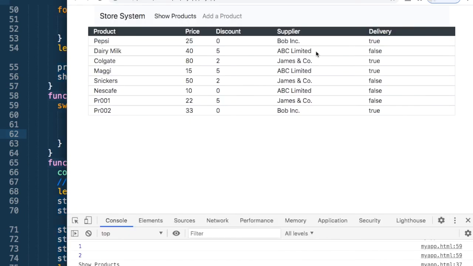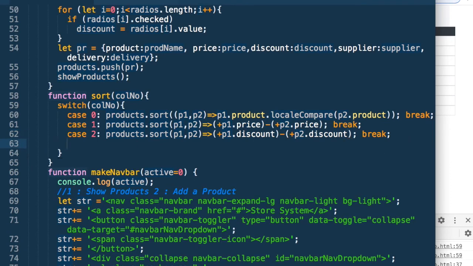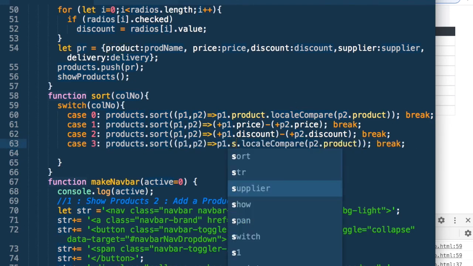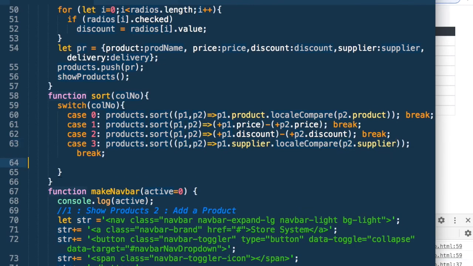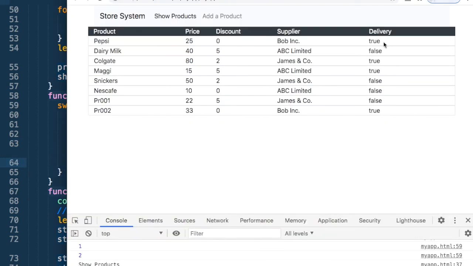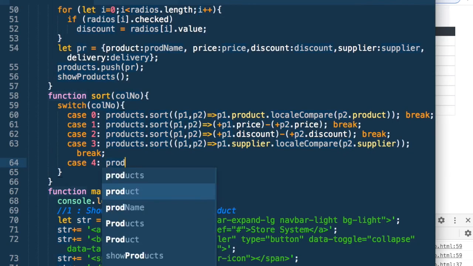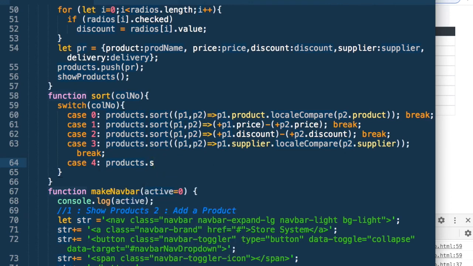Now what is 3? It is supplier. Supplier is a string which we will sort as a string. So let me just copy case 0. So case 3 is p1.supplier localeCompare p2.supplier. Now what is case 4? Now case 4 has these values true or false. So how will we do that? So let me say products.sort, p1 comma p2.